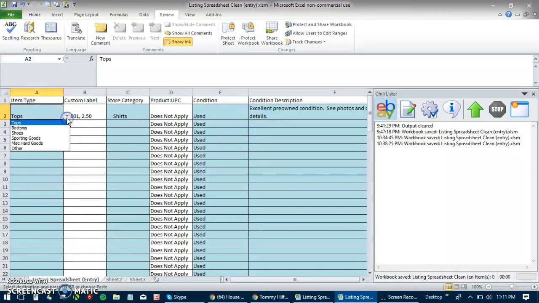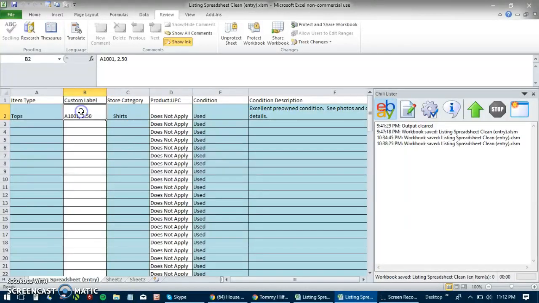The item type here, basically what this does is it tells the spreadsheet what type of item I'm going to list, and it either locks or unlocks different cells based on that item. So as I tab through here, for instance, if I'm listing a pair of shoes, it won't ask me for the waist size or the chest measurements and that sort of thing. So this is just the type of item we're listing. Custom label, this is your custom SKU, whatever you use for that.